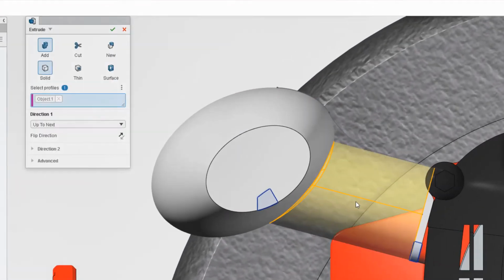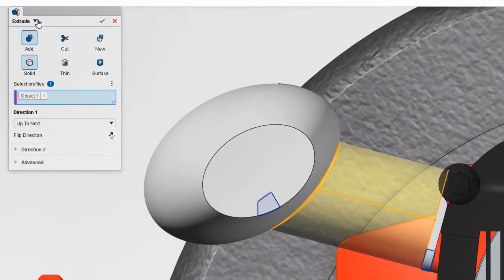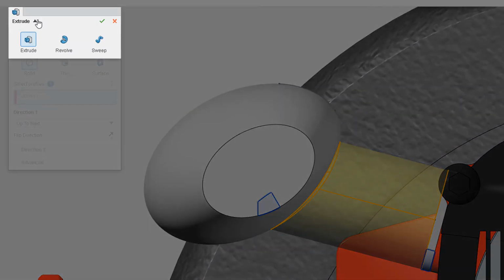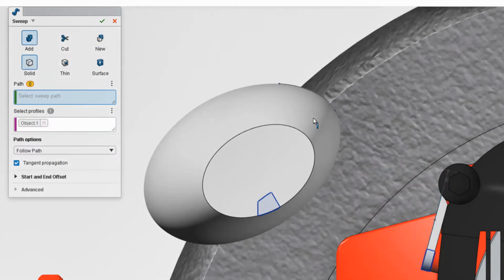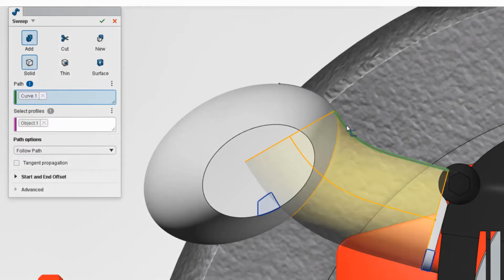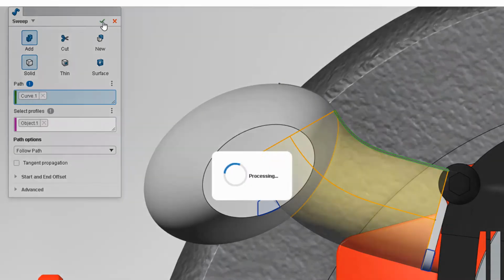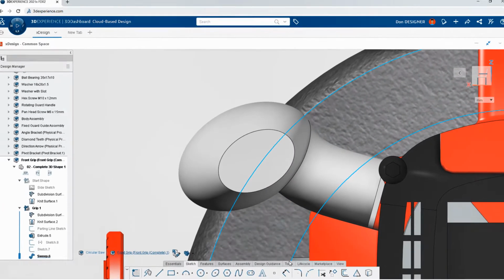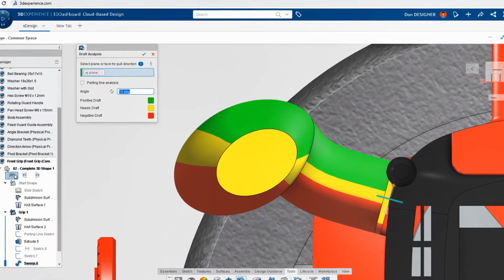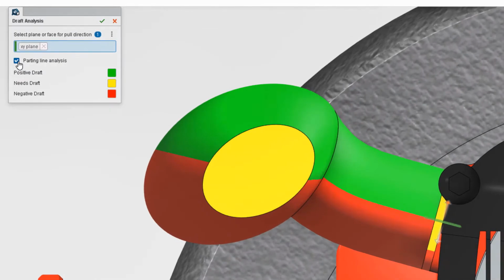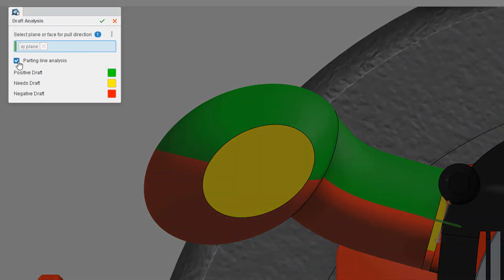Not only can an extrude feature be changed to an extrude cut, it can even be transformed into a revolve, or in this case, a sweep. It's called a super feature, and it provides an unprecedented level of flexibility as all references are maintained. Since this part will be injection molded, it's important to specify a parting line. By activating the parting line option on the draft analysis tool, Don can pinpoint its exact location.